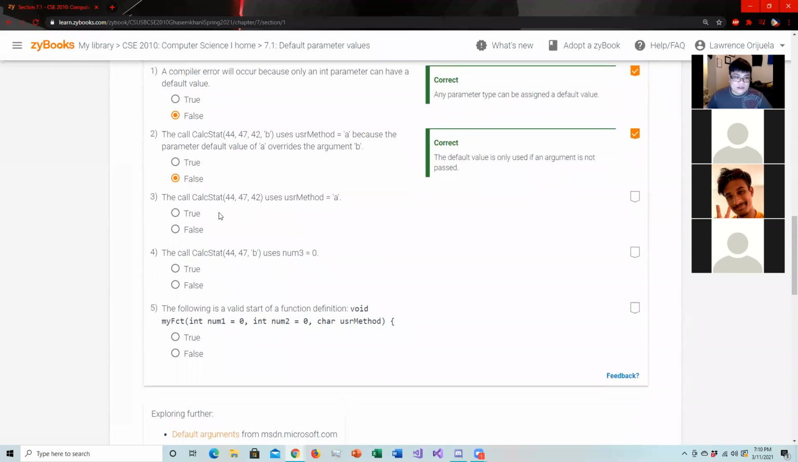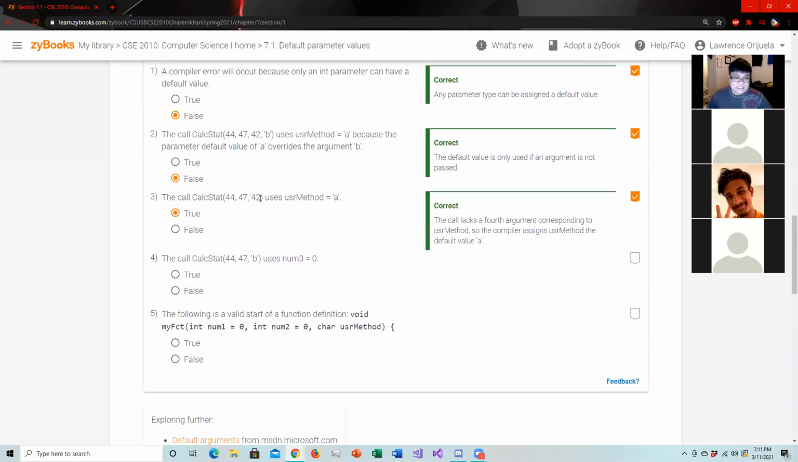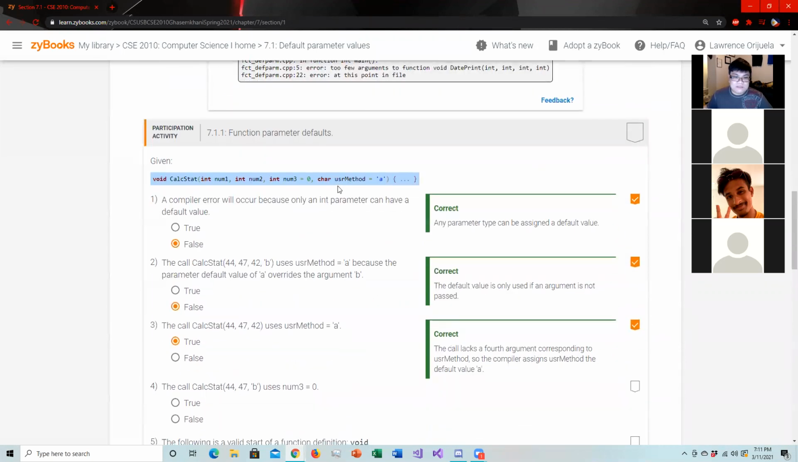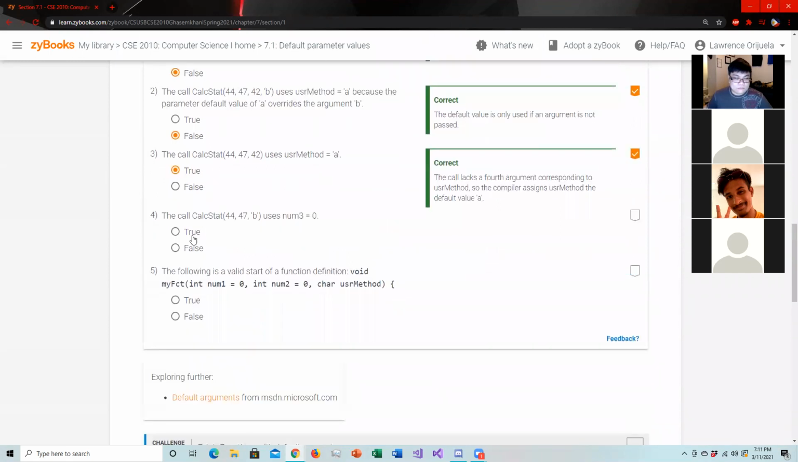Now, what about this one? The call calcstat 44, 47, 42 uses user method A. What about this? True or false? Yeah, it would be true because since our user method wasn't specified, user method defaulted to A. Okay. And then what about this one? The call calcstat 44, 47, 'B' uses num3 equals 0. True or false?